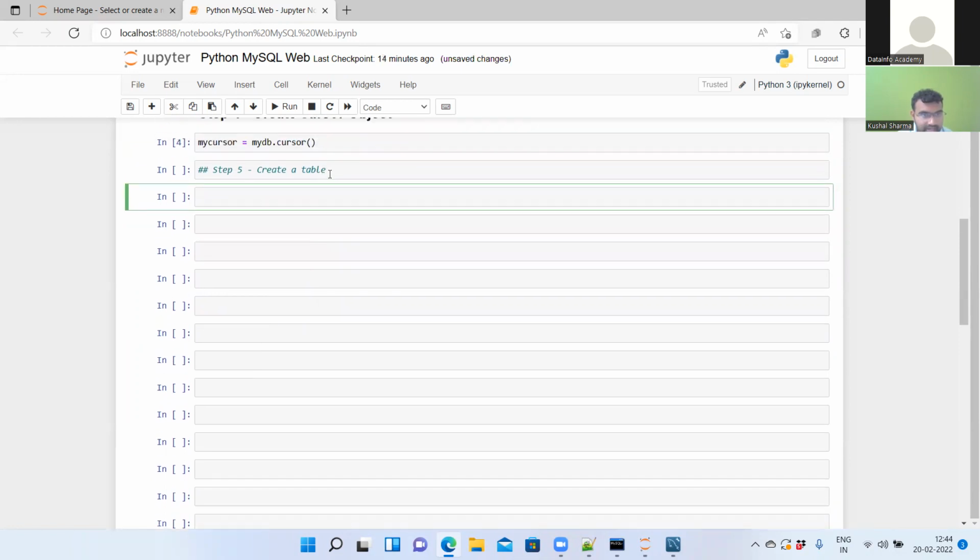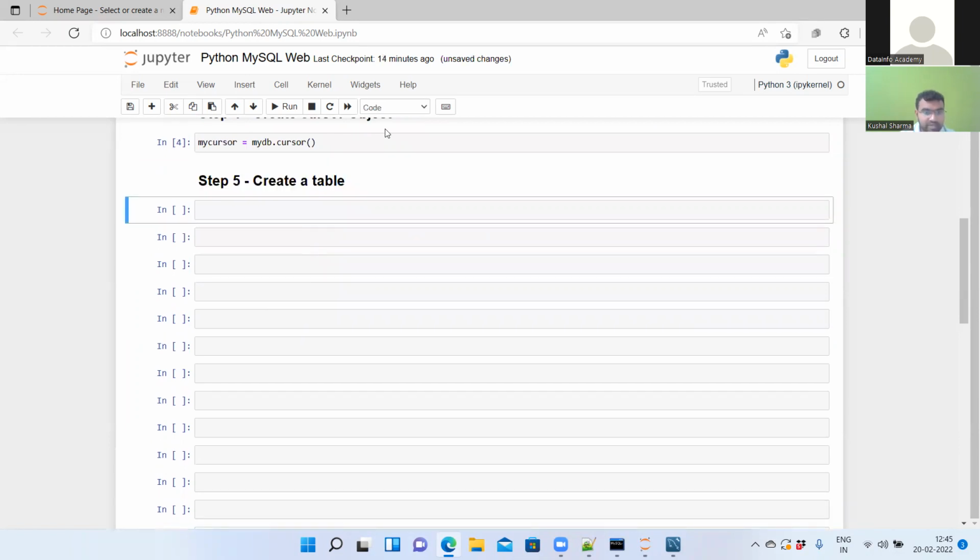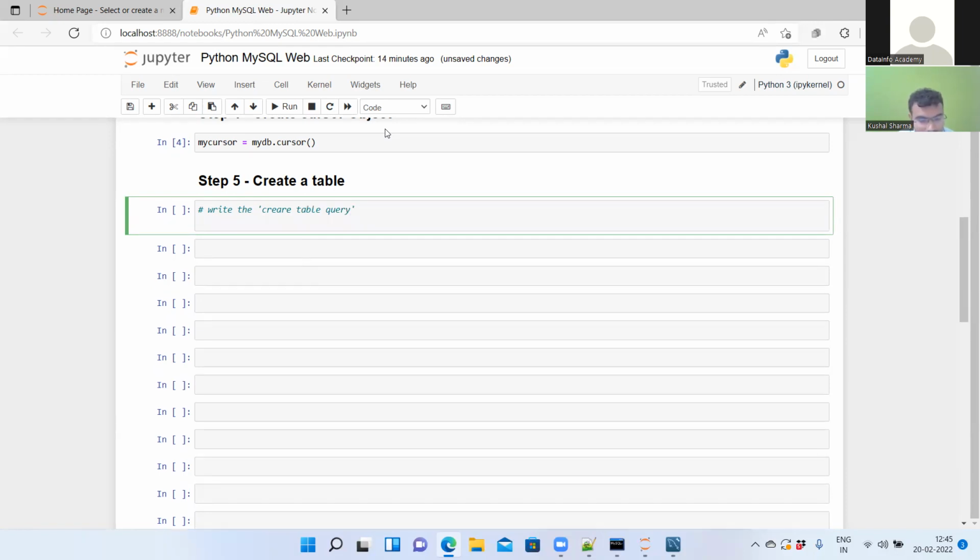So let me create a table. For creating a table, this is step 5: write the create table query. So I'll write it this way. You can look here, SQL is equal to create. Now, which table should I create?